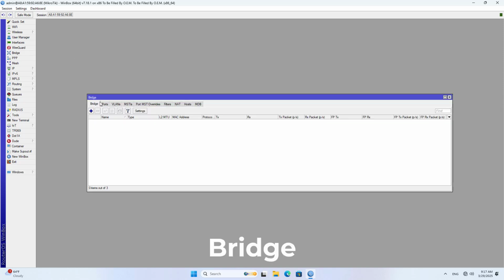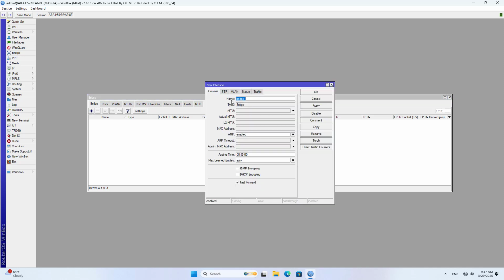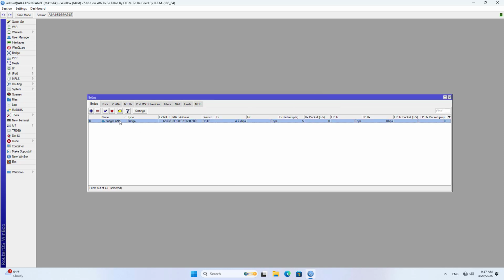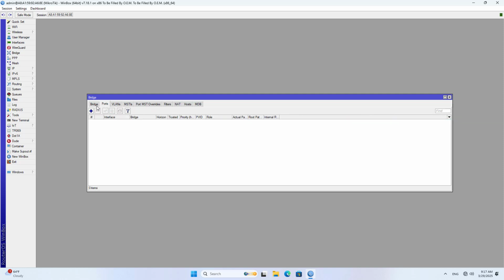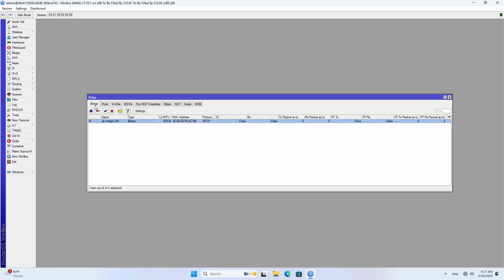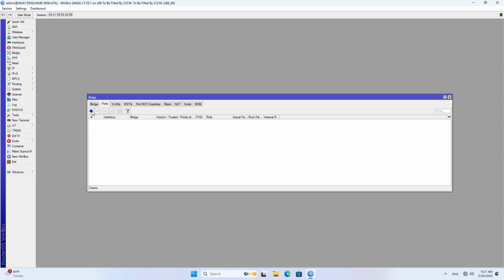Although it only has one internal interface, I still create a new bridge. The purpose of the bridge is to group the internal interfaces of the device. On the device there can be many internal interfaces including wired or wireless. I add the internal interface to the newly created group.